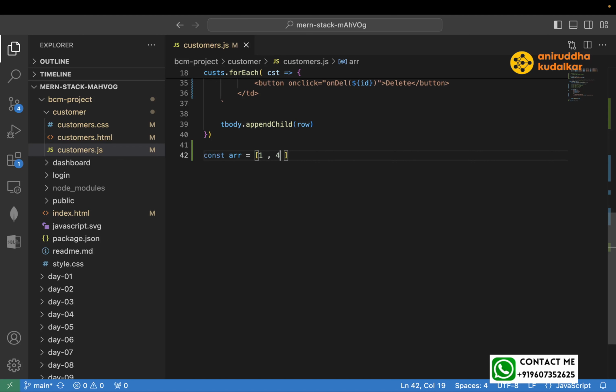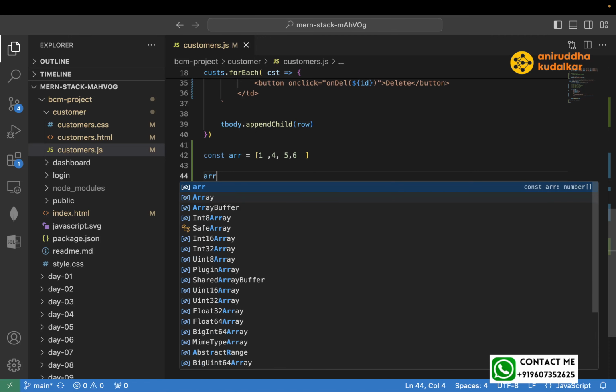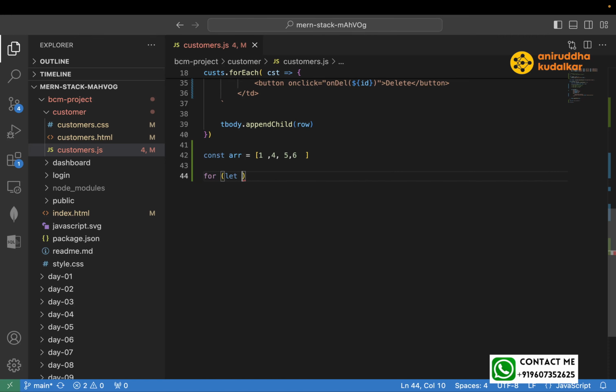This is my array 1, 4, 5, 6. Now I want to delete 4 from this array. How do you do that? You'll write the for loop, a normal for loop, let i equals 0, i less than arr.length, i plus plus. You'll write code inside and you will check the index. If 4 is there, you will delete it, right?